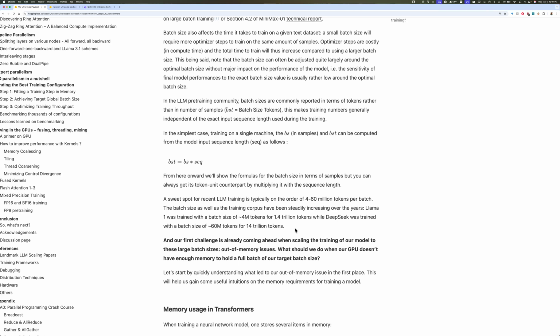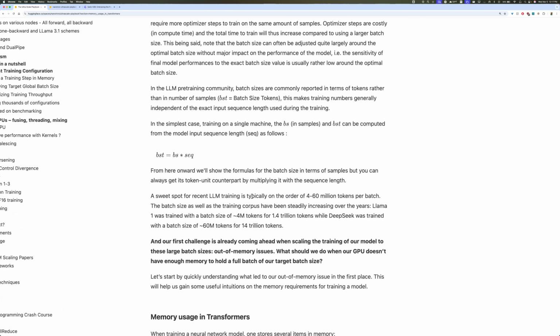This is kind of a cool little line, right? So for people not super reading up on pre-training stuff, LLMs are typically trained on the order of 4 to 60 million tokens per batch. So the batch size has been kind of increasing as we get bigger and bigger clusters and we get more efficient training. So Llama 1 was trained on 4 million batch size tokens. Each batch had whatever many batches times however many tokens. So about 4 million batch size tokens, and they trained on a total of 1.4 trillion tokens.